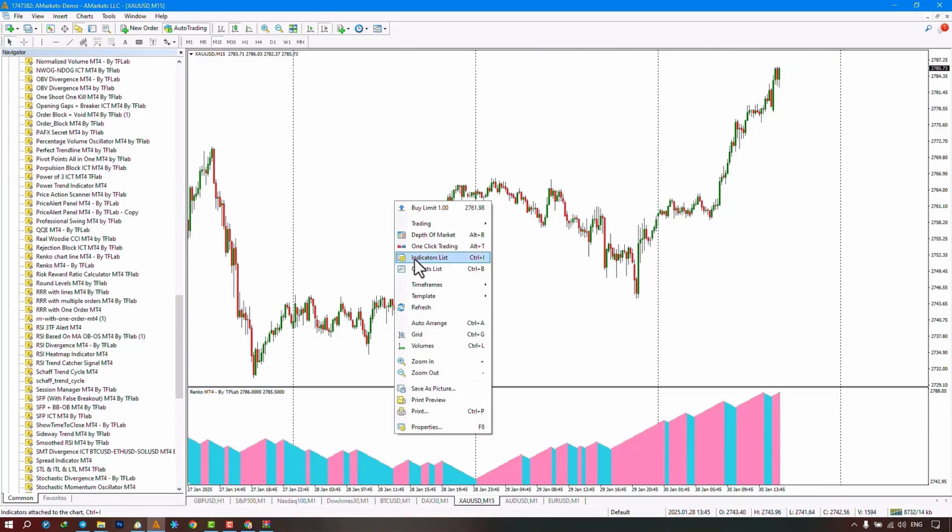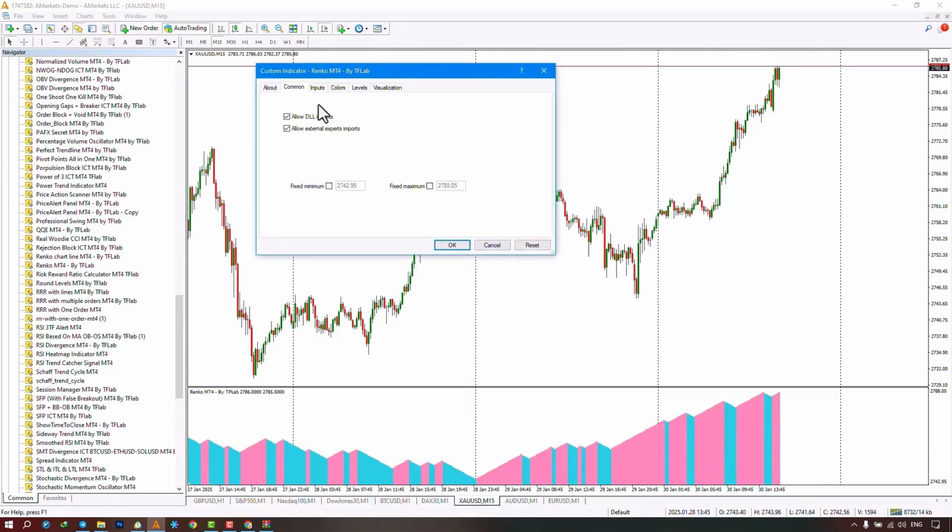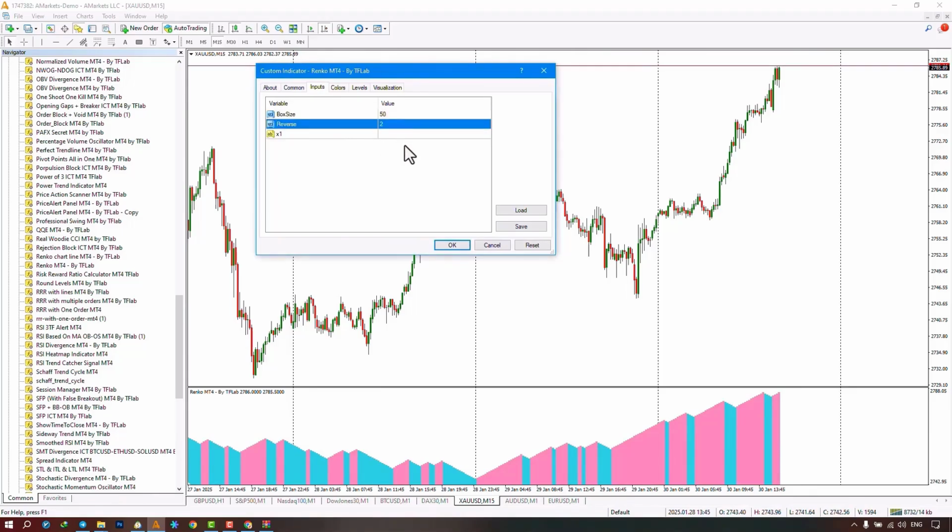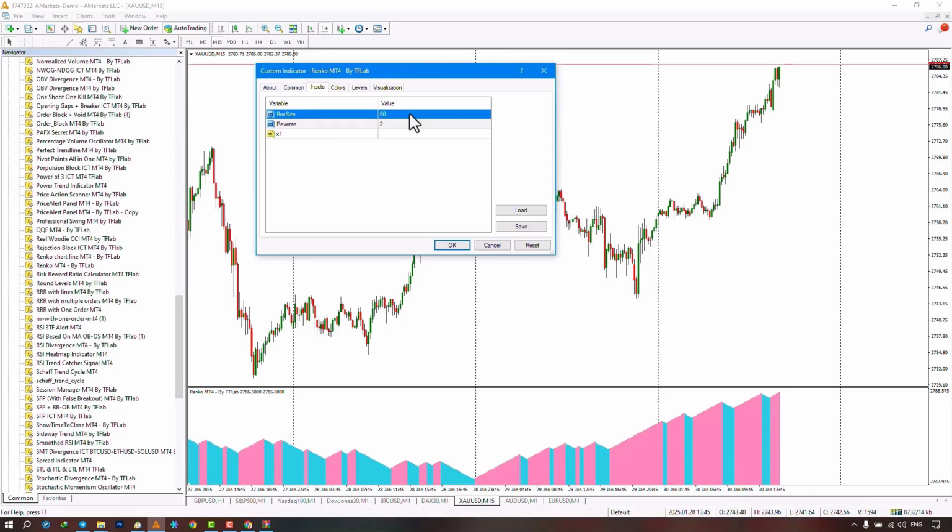In the settings section, under the input section, there are two options available for us. In the first section, you can select the settings for the price movement amount for calculations, which is set to 50 pips by default. You can increase or decrease this amount.